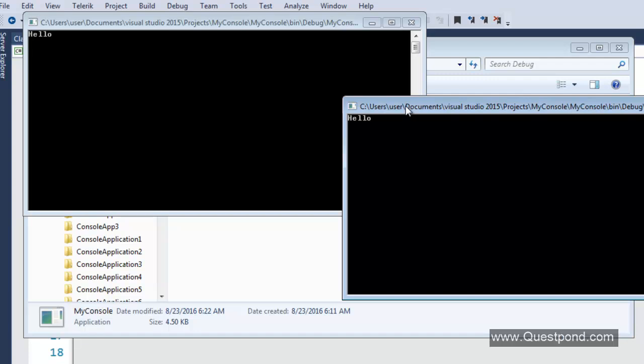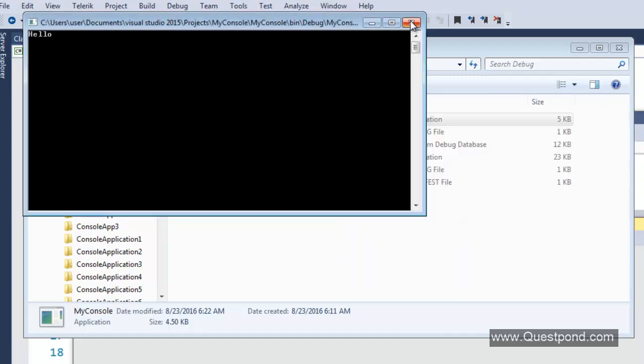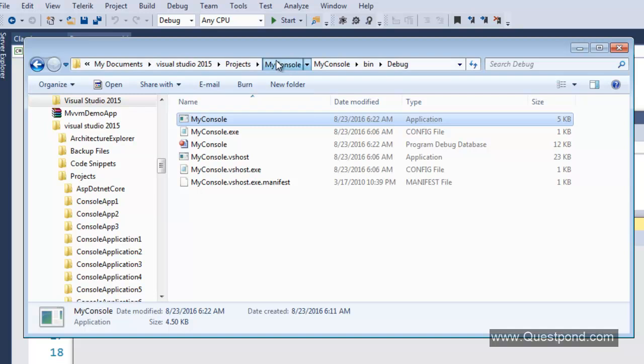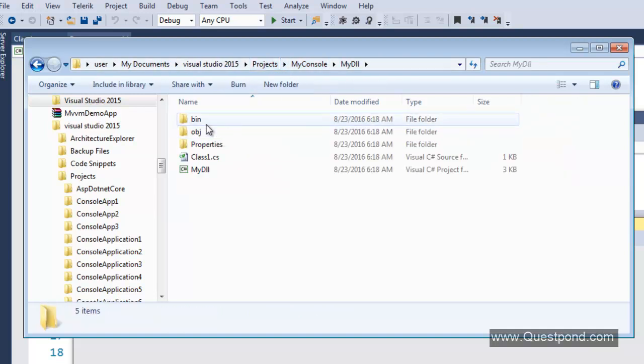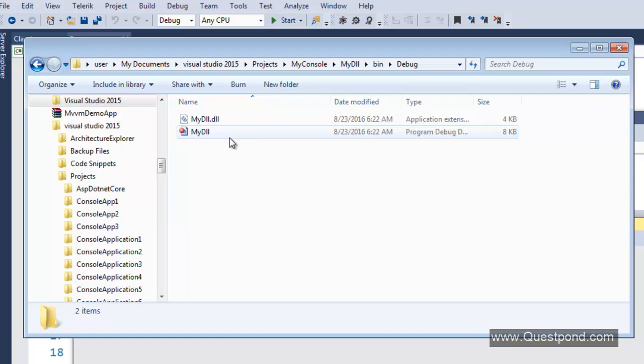This exe is running in its own memory address, and this exe is running in its own memory address, right? So both of them have separate memory addresses. But if you see this DLL out here, this DLL cannot be invoked by itself. It needs a hoster, a consumer who will invoke it. So a DLL will actually run inside some other memory space.